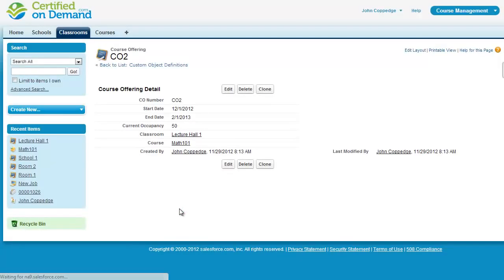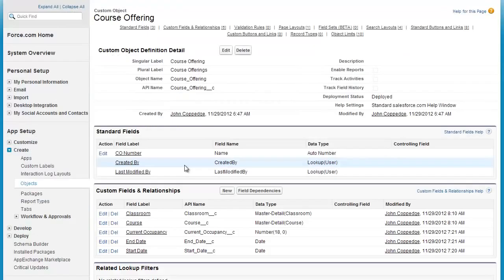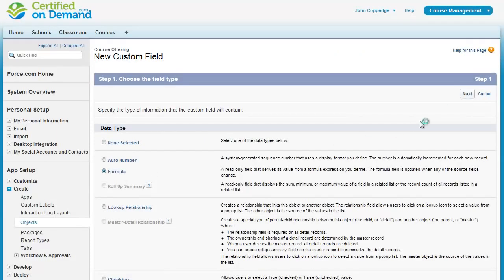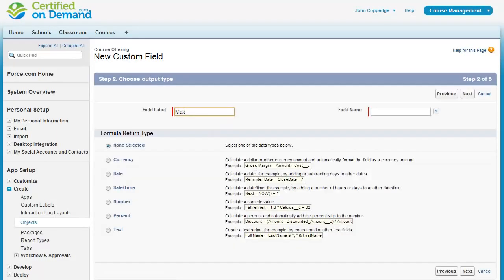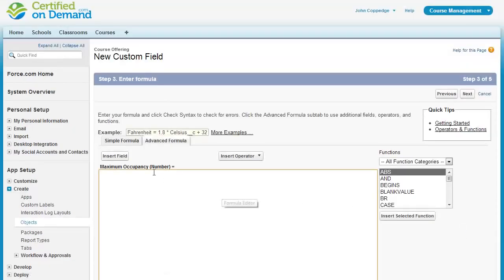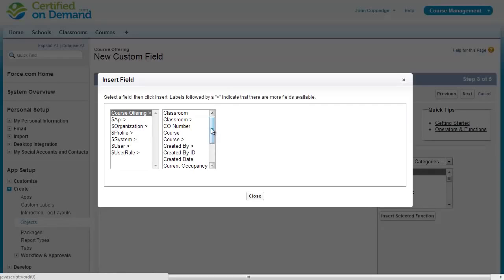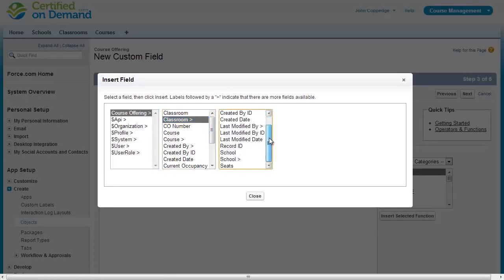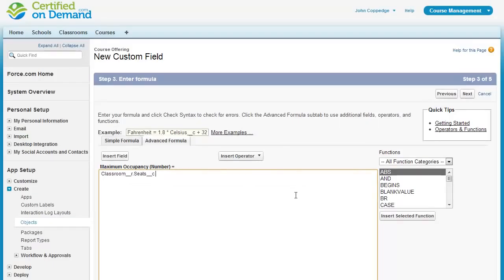So when you look at the course offering, you can see here that on this record, I don't have an easy way to see the maximum occupancy. What I'm going to do is go in and create a cross-object formula that will display the maximum occupancy, which is really just going to be the number of seats from the associated classroom. So I'm going to look up the classroom, and I'm going to pull down the number of seats.